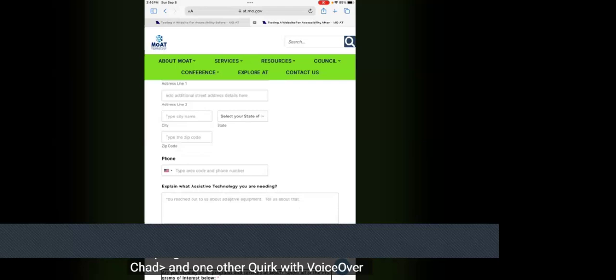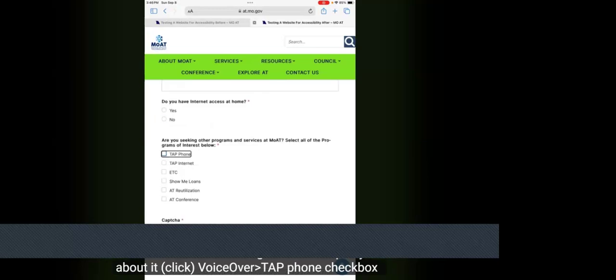Form start. And one other quirk with VoiceOver is if there are initials or like MOAT or anything like that, it reads it all as one word. So that's one thing that can be quirky about it. TAP phone, checkbox, unchecked. So these required are the different programs that you could check. TAP, etc. Show me loans, checkbox, etc.